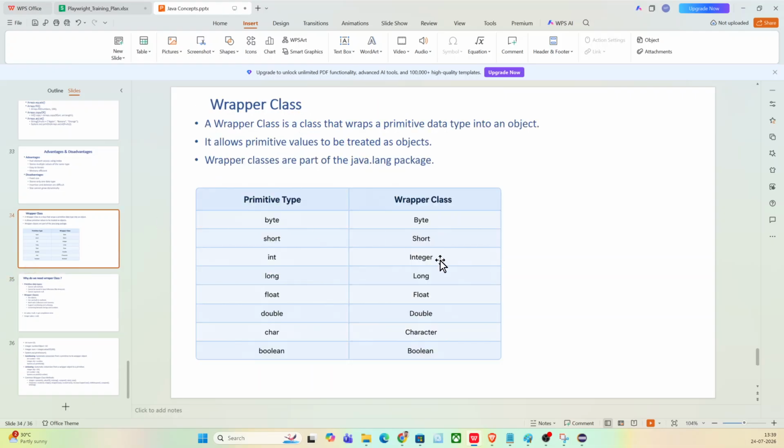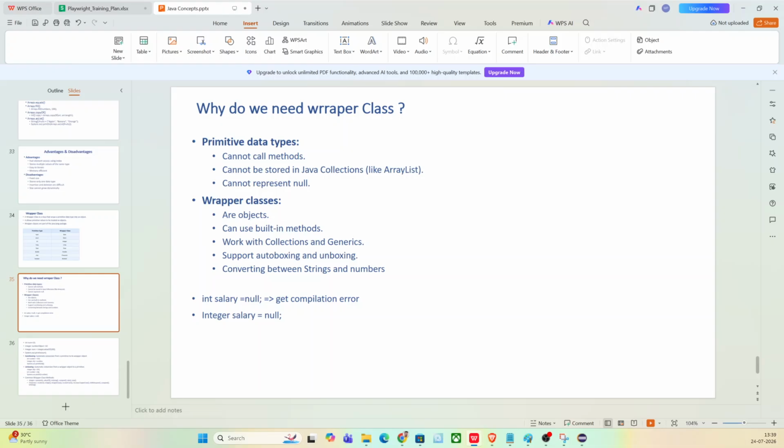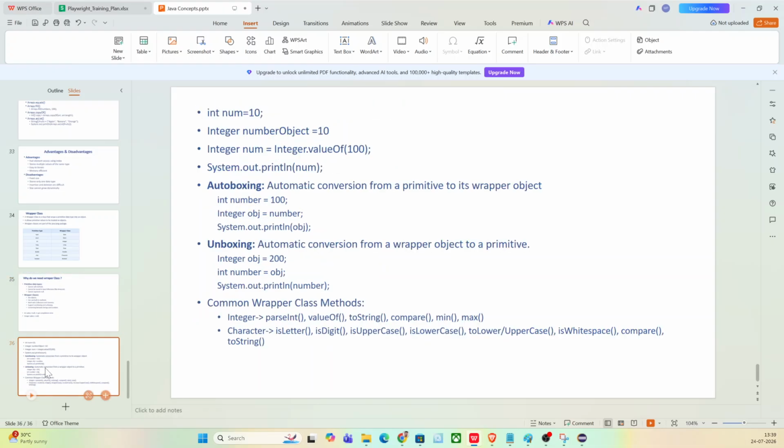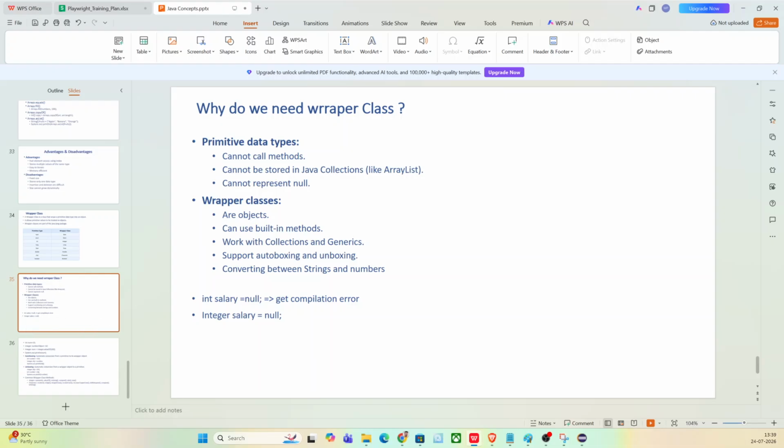So here, what was the object wrapper class of int? Capital Integer, right? So that's how we can use it in collections and generics also. We can learn all of these in later classes. Also, a primitive cannot represent a null value. Let's suppose there is an int salary equal to null. We cannot directly give the null value to a primitive data type. But when it comes to the Integer wrapper class, we can provide it.